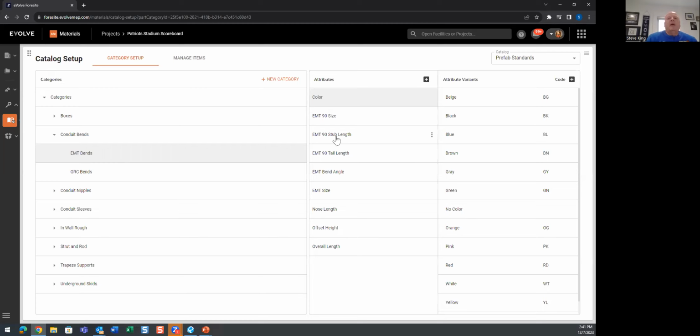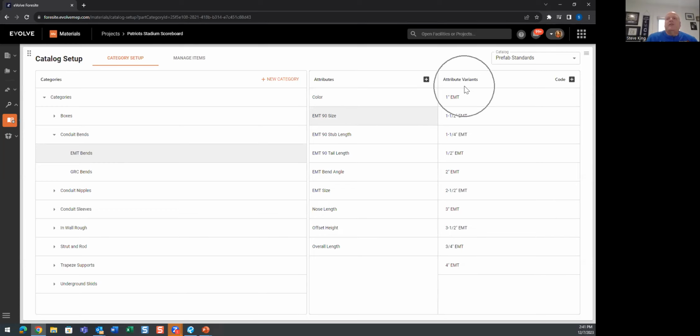So for the EMT bends, I create attributes. Attributes are the question that I want to ask. For example, what is the EMT size? And the choices are the variants. So here, EMT size, I have my choices, which are variants. That's how the system works, and it gives them what is the question essentially, and what choices do they have.